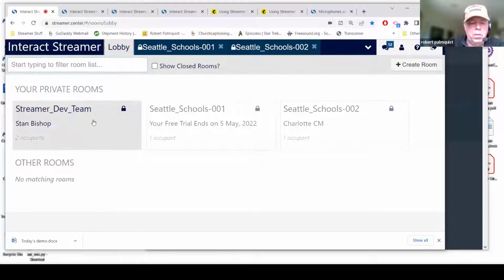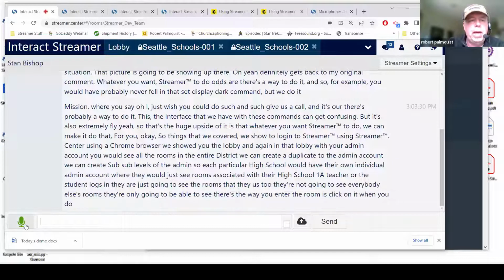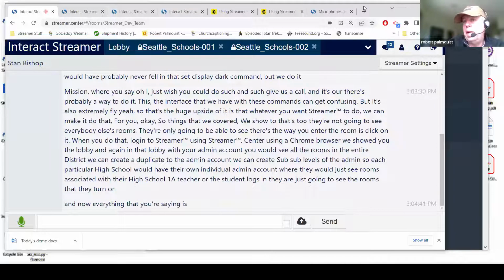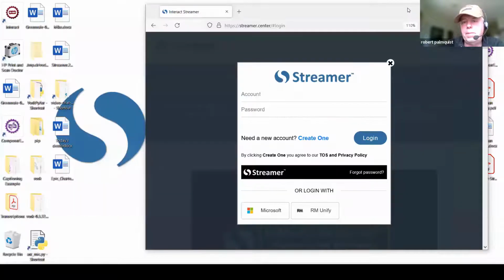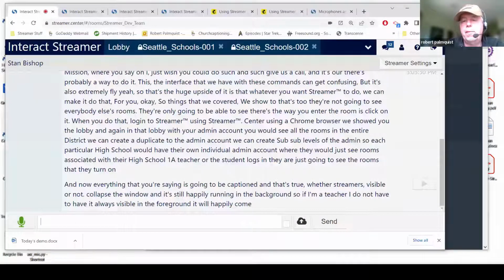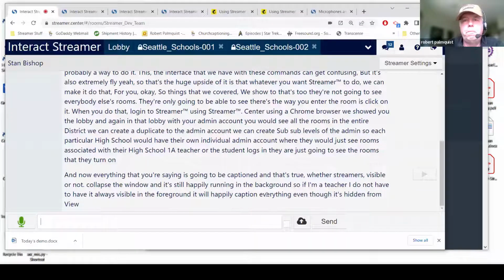The way you enter the room is click on it. When you do that, turn on the microphone, and now everything that you're saying is going to be captioned. And that's true whether Streamer is visible or not. I can collapse the window and it's still happily running in the background. So if I'm a teacher, I do not have to have it always visible in the foreground. It will happily caption everything, even though it's hidden from view.